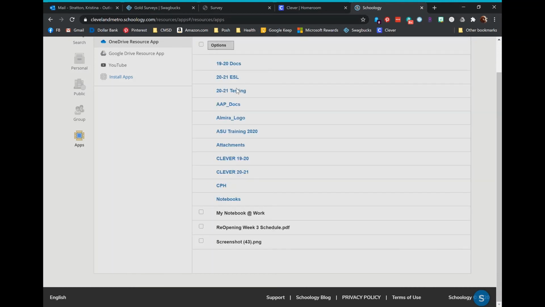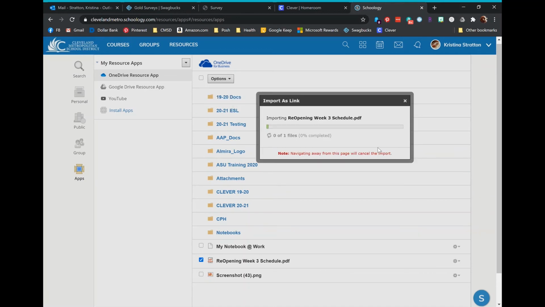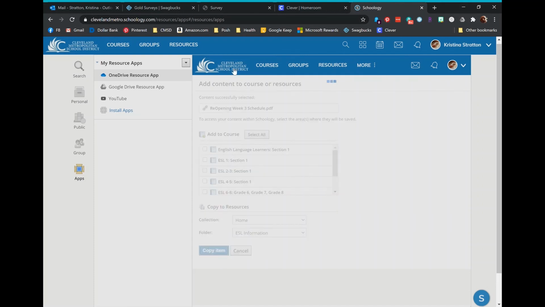The other option, you can also import it as a link. So I'm going to click on that same document. I'm going to say import as link. It's going to load, and it's going to ask you again where you want to import it. For this purpose, I'm just going to import it into my resources, into my ESL information folder. And I'm just going to say copy item.